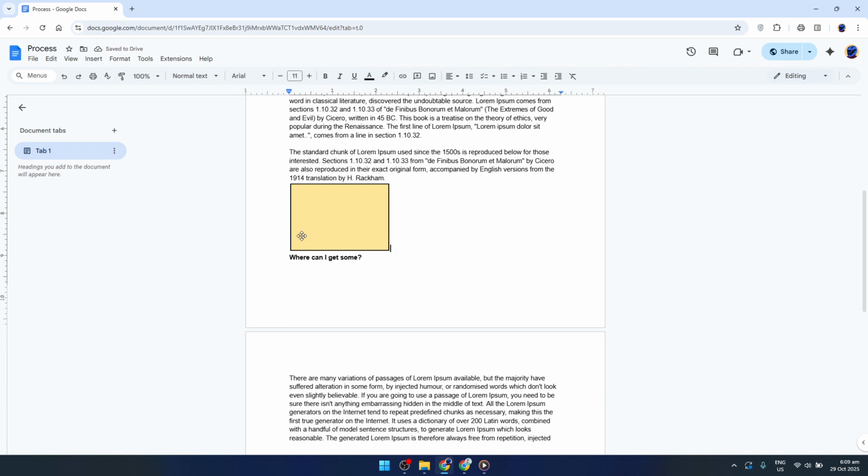Now you know how to insert a square into your Google Docs document with ease. This skill enhances your ability to organize and illustrate information effectively.